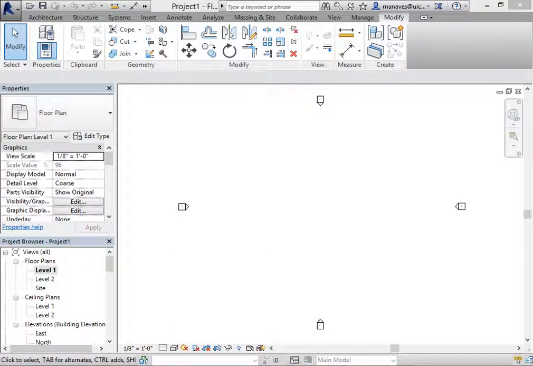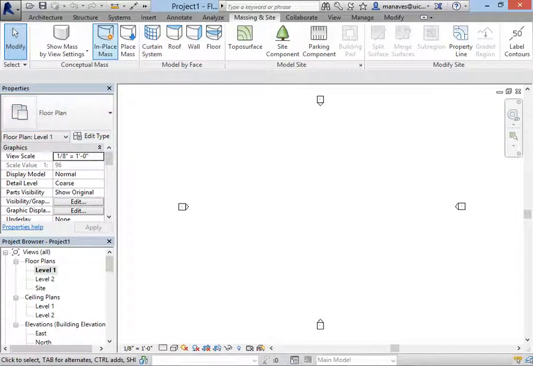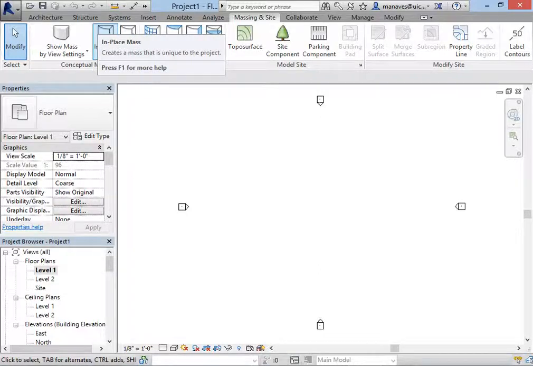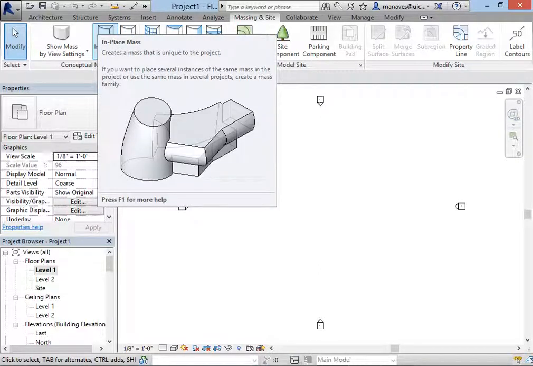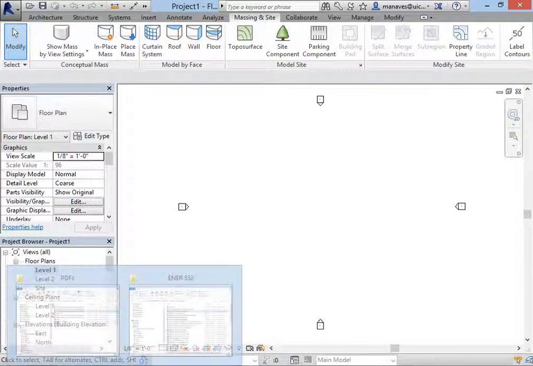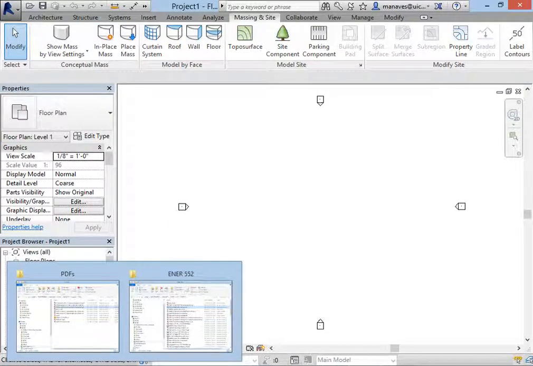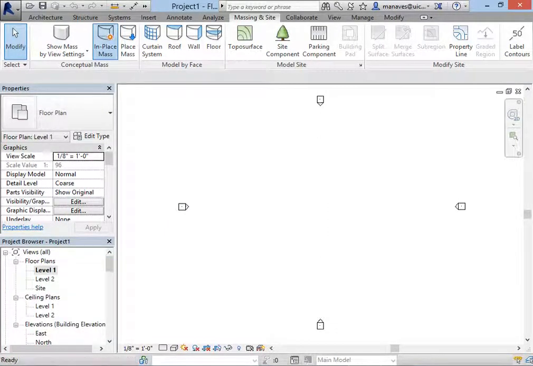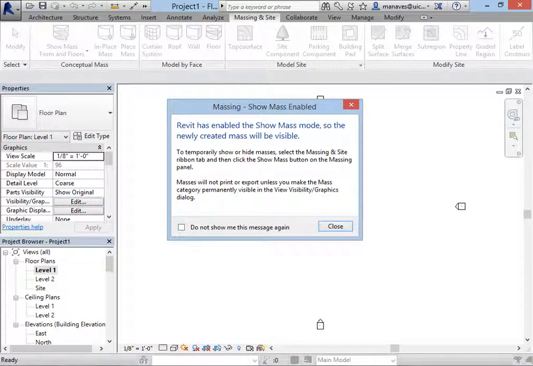To do this, we go to massing and site, and we're going to develop an in-place mass. That means we're going to place a mass in the project. A lot of times we can make a mass as a family. There are mass families, so we can make a mass family and then reference that family into the project. Here we're going right into it. So I click on in-place mass.